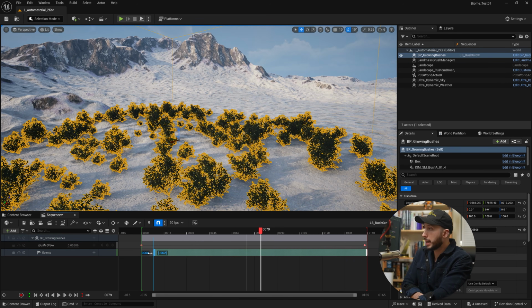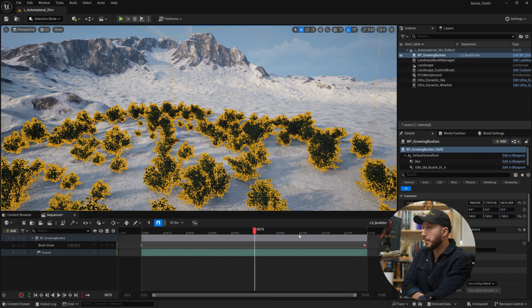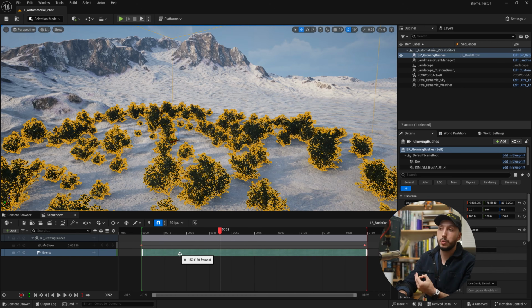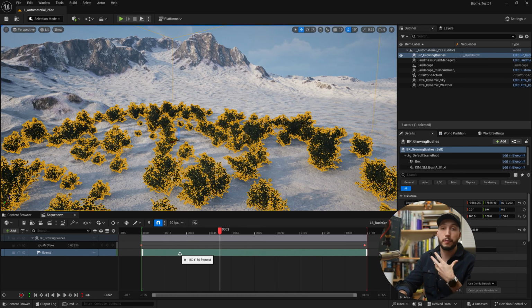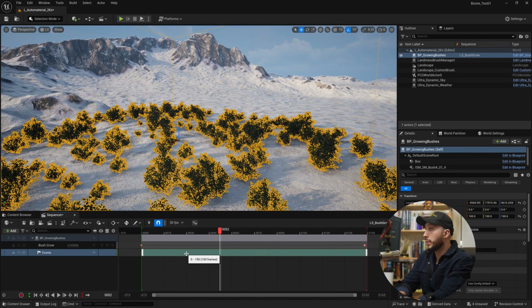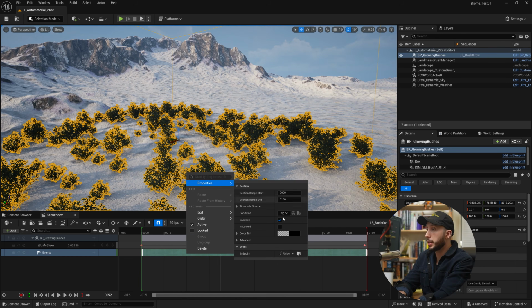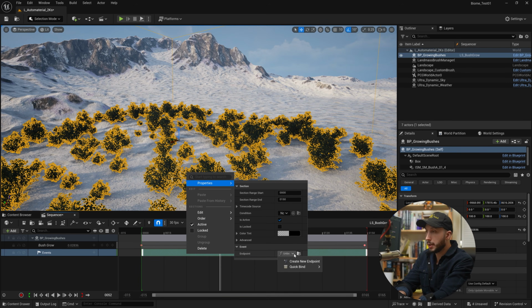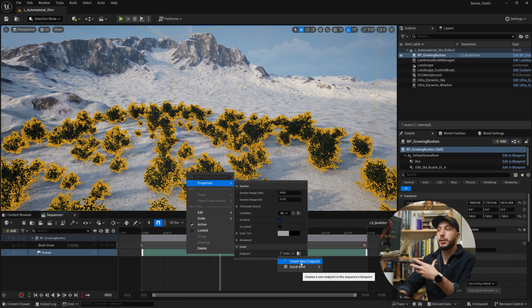So we'll go and drag it to encompass our whole time here that we're changing our bushes. Now we need to go ahead and bind it to the PCG graph and help it to refresh over time. So we'll right click on it, come to properties, and we'll come down to the endpoint option here. And if we hit this drop down, we can create a new endpoint. And what that means is it's a binding to this refreshing event.